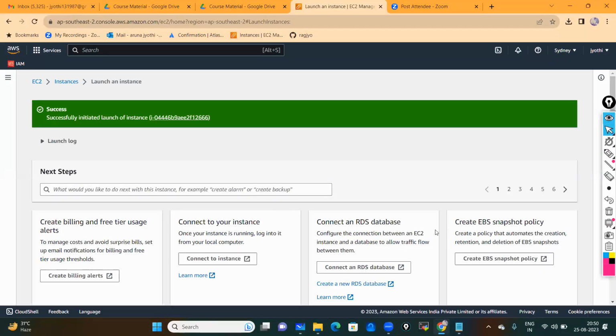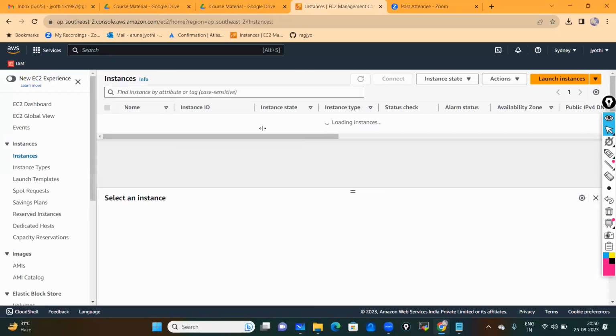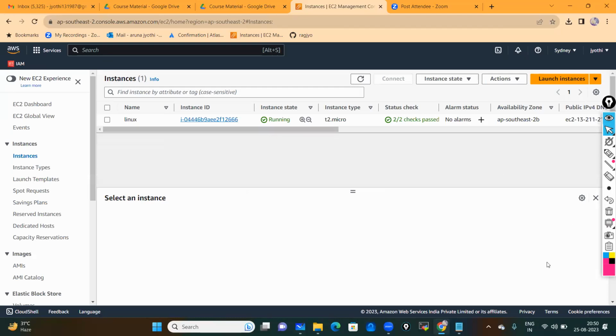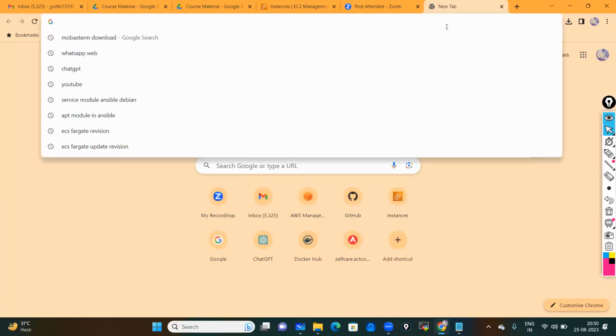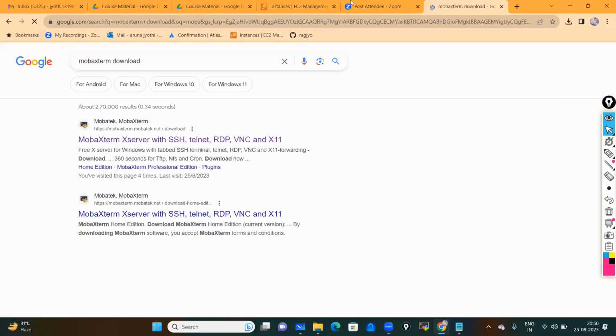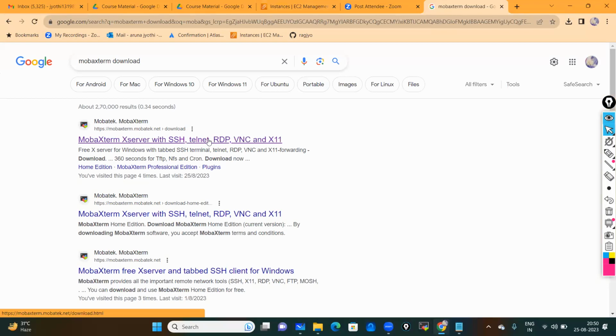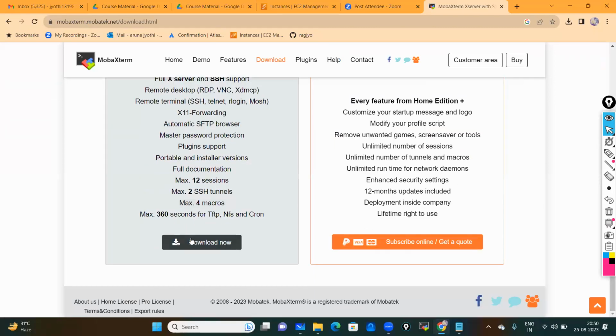So my instance is ready. Let me view all the instances. It is in running state. Before that, let me show you how to download this MobaXterm application. Simple. In Google, you just type MobaXterm download. Select the first option. Go to the home edition. Don't go for the professional edition, that's chargeable. Go for the home edition, that's free. Just click on download.